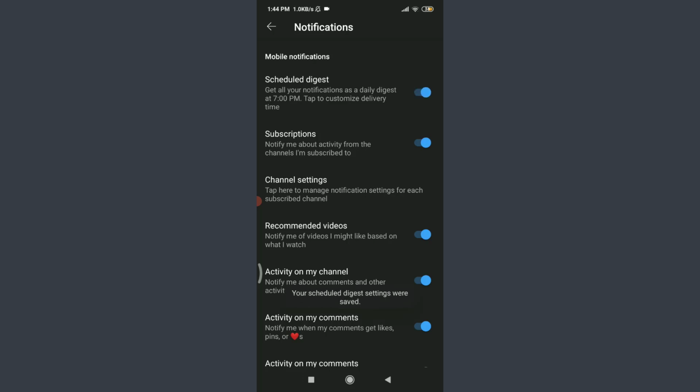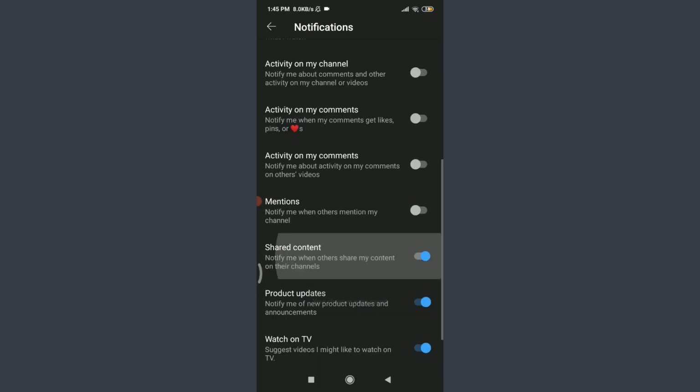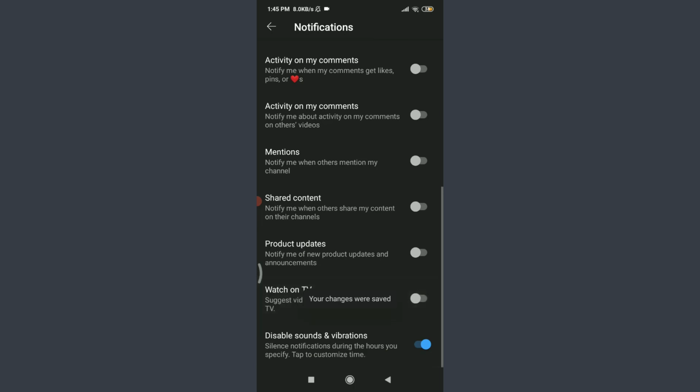When you're doing it, you can see your schedule has been fixed, and now you can tap on this sliding bar next to all of the options on the right corner, select this one by one, and your changes will be saved automatically. And yes, now the notification has been turned off for YouTube. So this is how you do it.